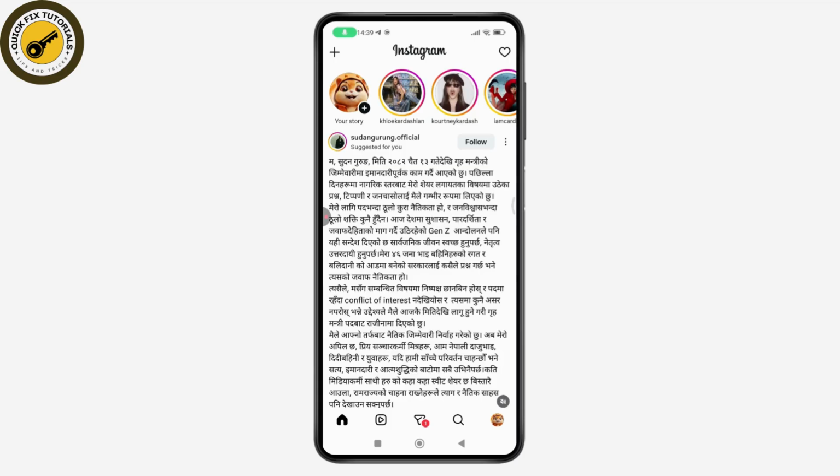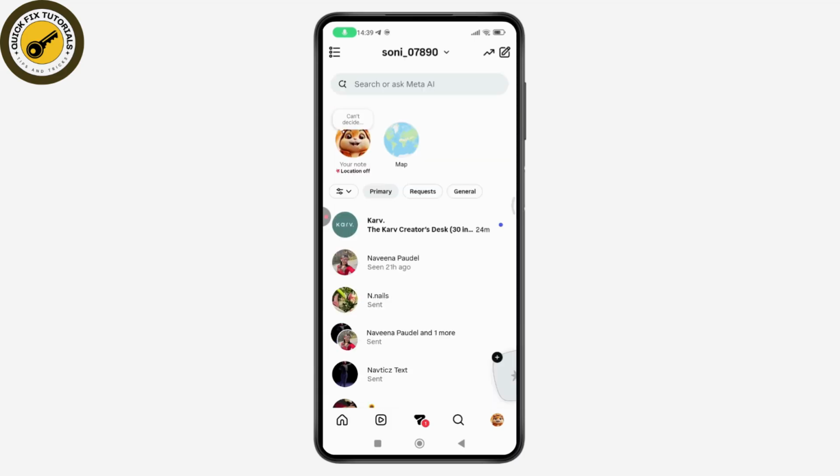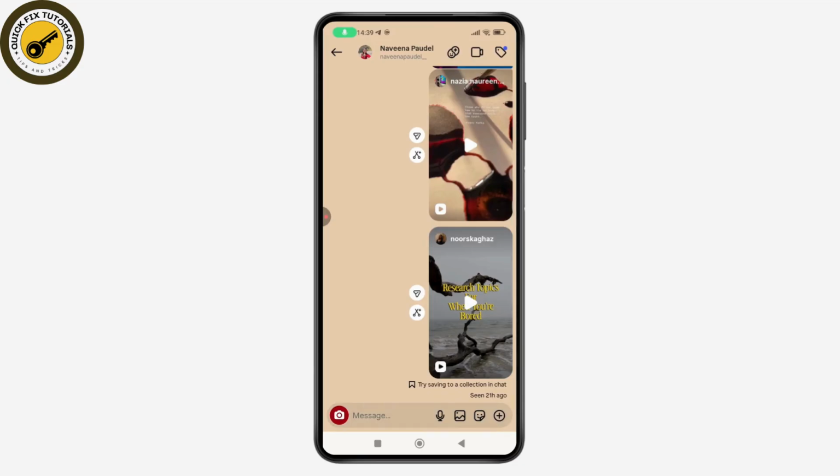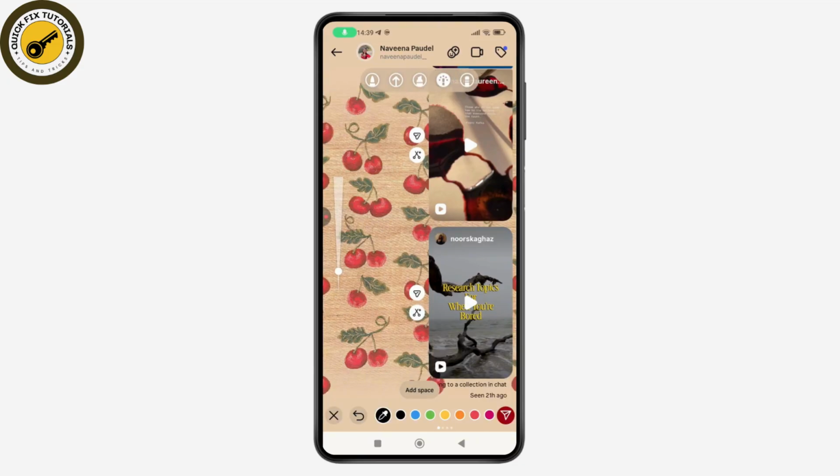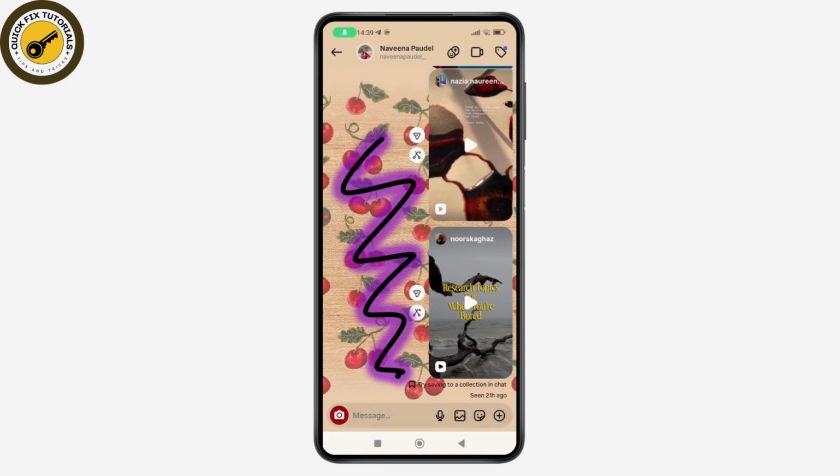After opening, you need to go to your messages, which will be at the bottom, and select a chat. Now here, you need to go with the plus option, which will be in the bottom right, and then tap on draw. Now here, you need to just simply select a marker and draw something. Go with send, which will be at the bottom, and that's it.